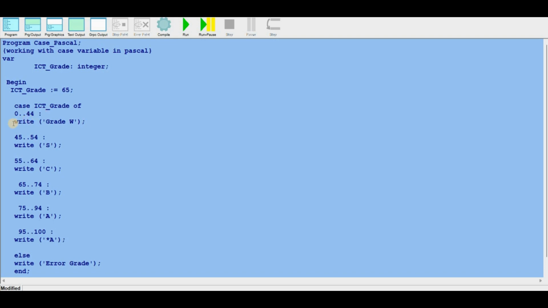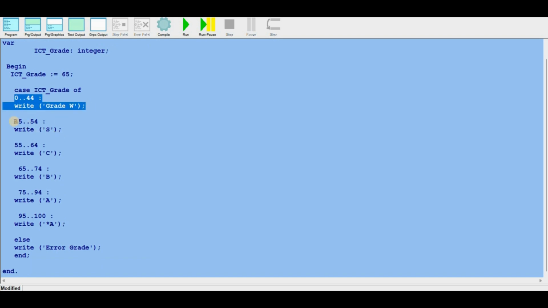is written in the right statement. If a student gets from 0 to 44, the grade that he is going to obtain is W, and end line. That statement is done. Next, if the case ICT grade is 45 to 54, then he gets an S pass. You can say the S pass is going to get a grade.